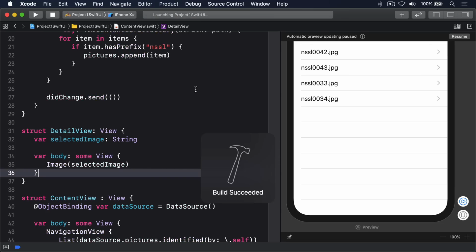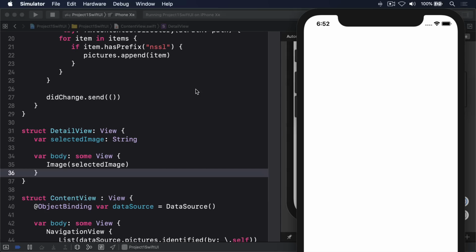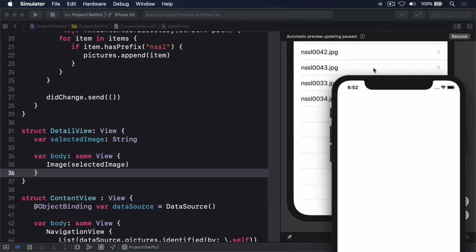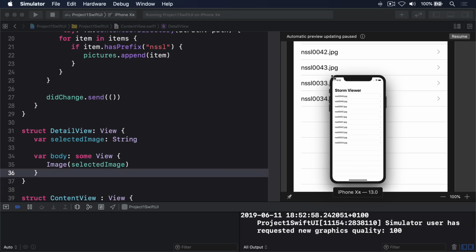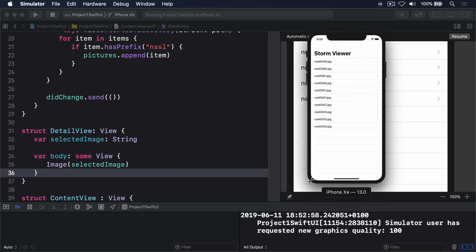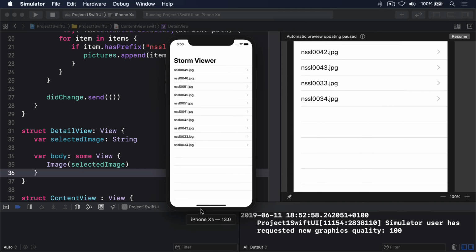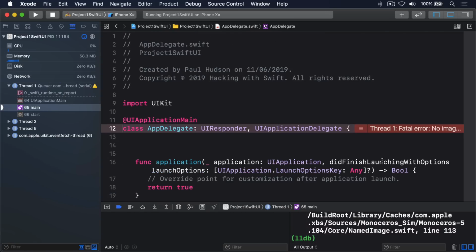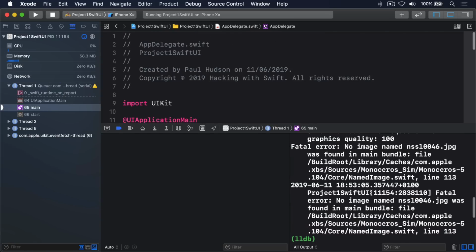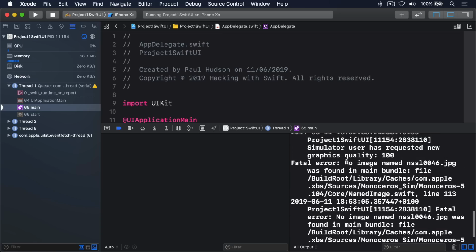Spoiler alert, it's not going to be terribly happy, but that's part of the process, right? So I'll press Command R to launch the simulator over here. That is too big, make it slightly smaller. There we go, perfect. Okay, so let's try and use it here. So I'll go ahead and press on 46, and you'll see, bang, the app has crashed. And it's playing with lots of things in here. It can't find the image NSSL 0046 JPEG in the main bundle.